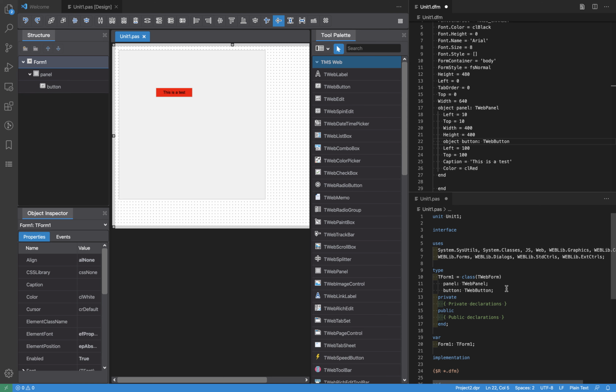As you can see, at the same time I'm adding or removing controls, the changes are also reflected on the Pascal file. So this is a nice way for you to interact with the DFM and make any change you want, and you will see live all those changes reflected on the form designer. For example, color equal yellow, okay.